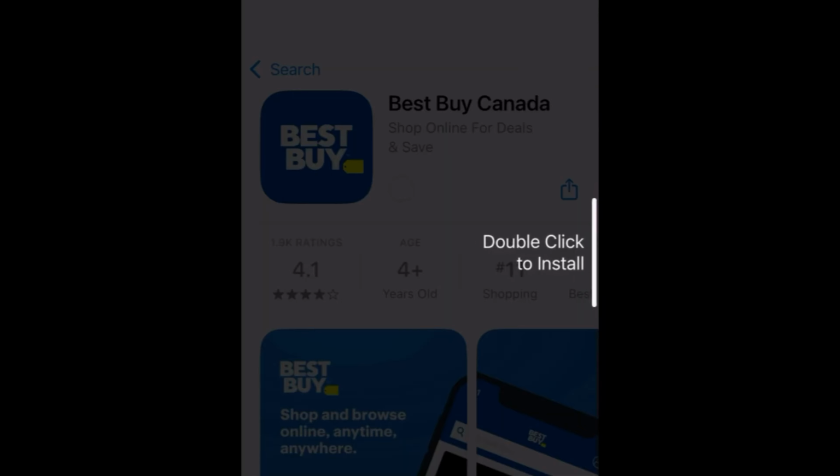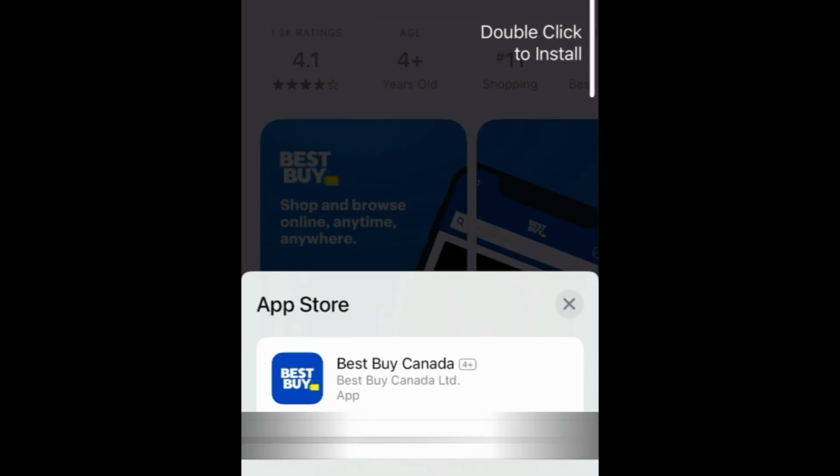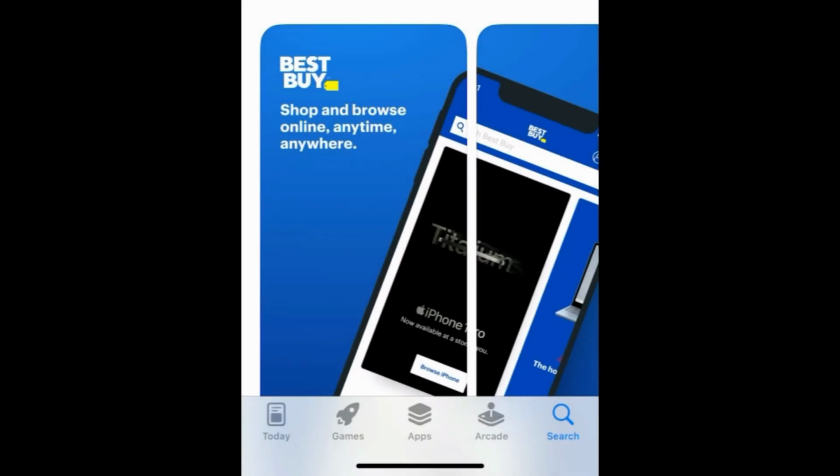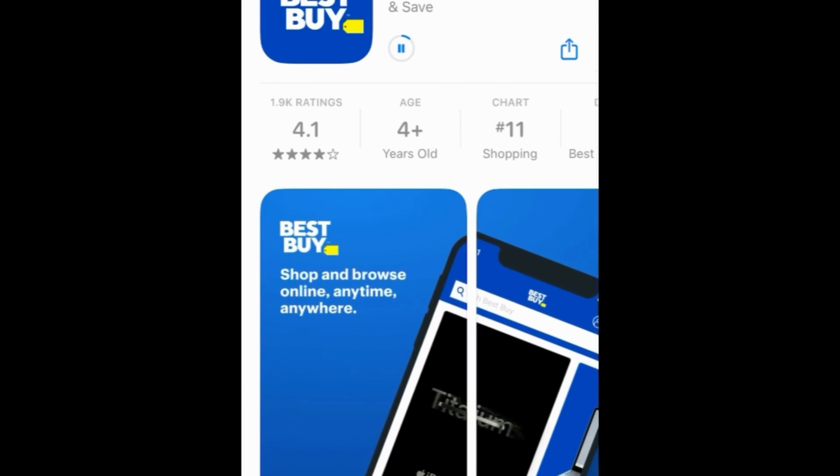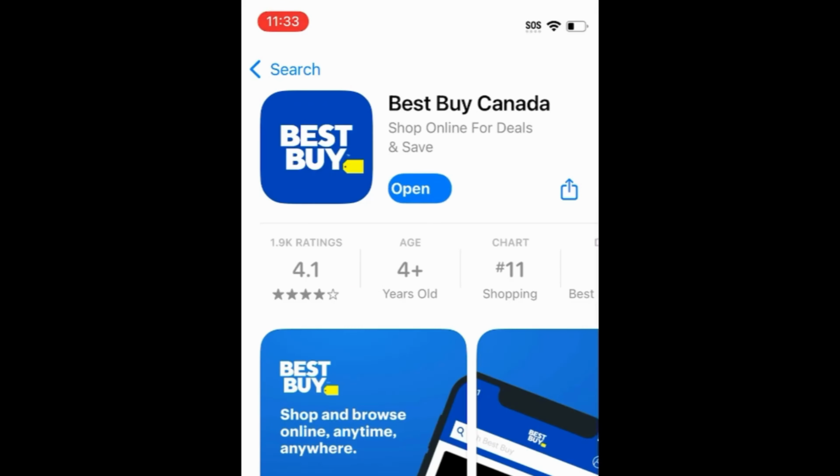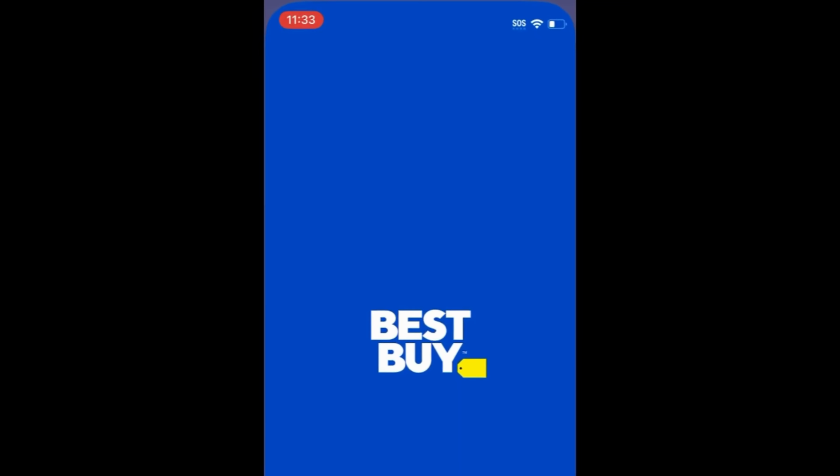If prompted, use Face ID or enter your password to confirm that you want to download the app. Wait for the installation to complete. Then tap Open to start shopping on Best Buy. That's all it takes to download Best Buy.